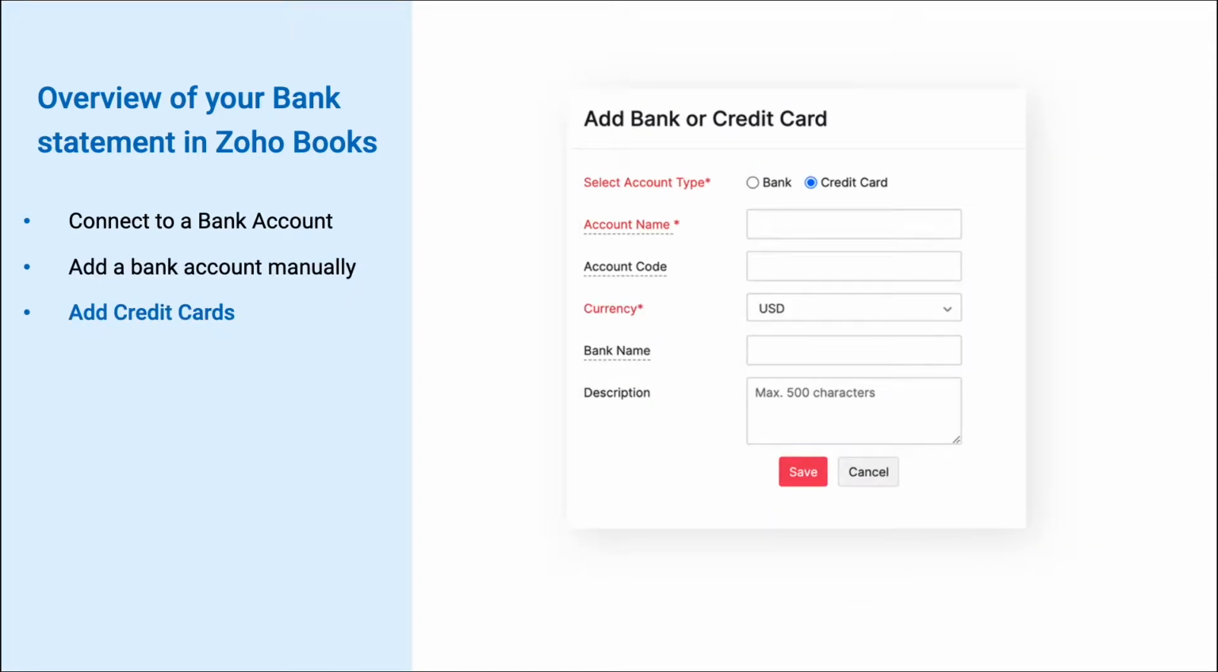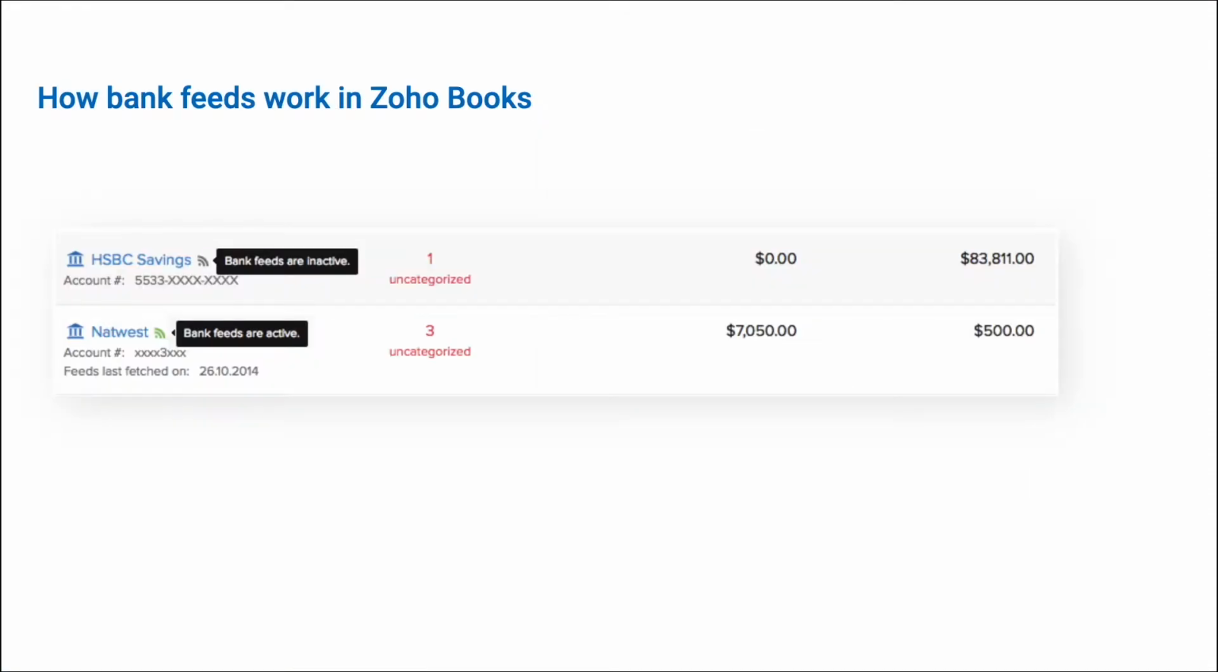Some businesses do their entire transactions via credit cards. You can connect your credit card by entering your card details. Once they are added, you can import your bank transaction feeds manually into Zoho Books. Now that you have added your bank account or credit card, you need to have a constant flow of transactions that falls into Zoho Books.